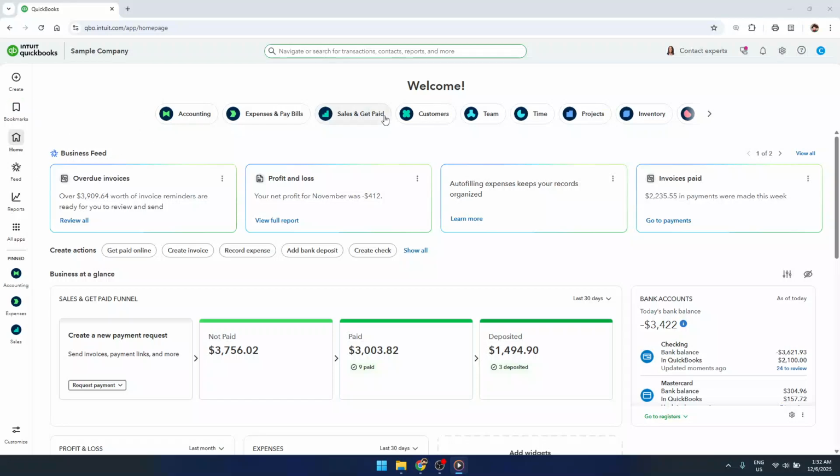In today's video, I'm going to teach you how to upload receipts in QuickBooks Online. By the end of this walkthrough, you'll know exactly how to get your receipts into QuickBooks in a few different ways, so they're organized, searchable, and ready for your bookkeeping or tax prep.